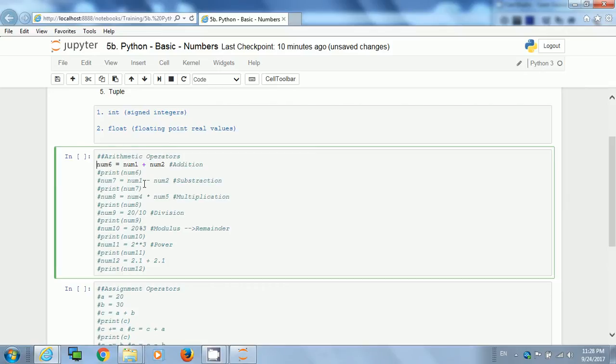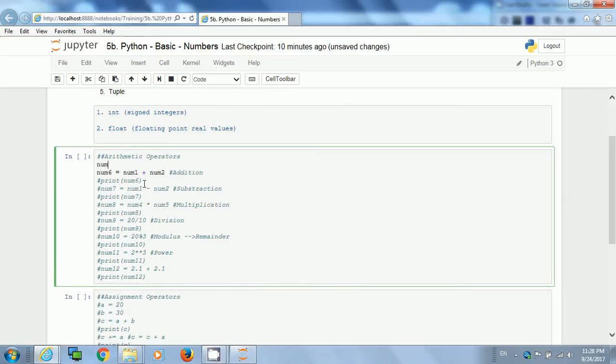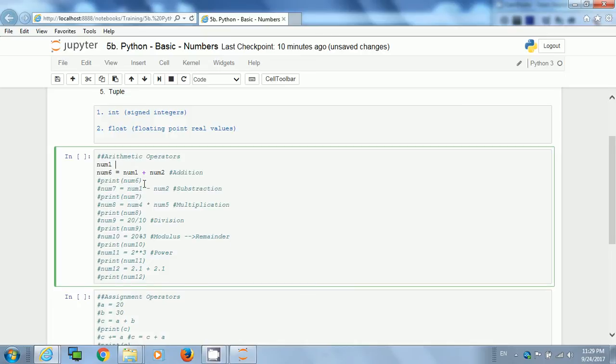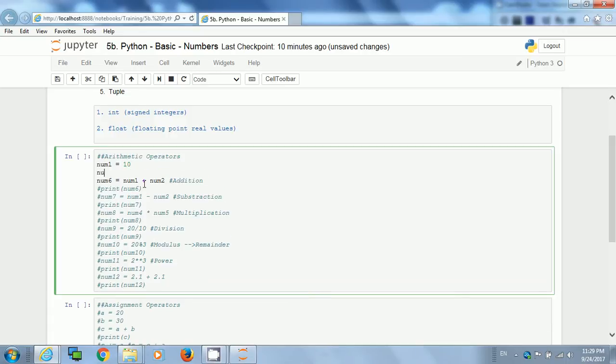Let me declare num1 equals 10, num2 equals 20. Here I am doing an addition by using the plus operator. If you just want to add up numbers, you can use the plus operator, which is your addition operator, one of the arithmetic operators.